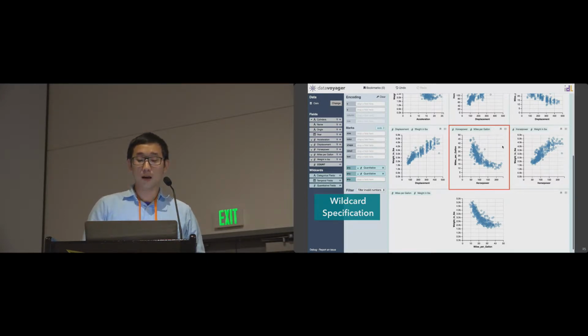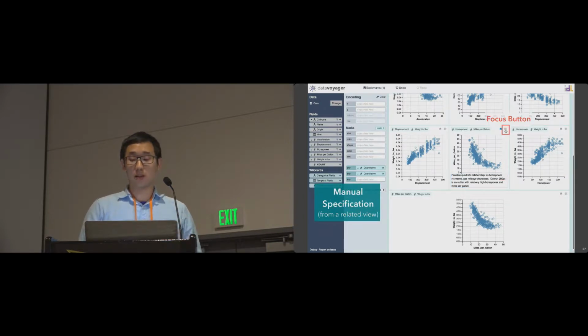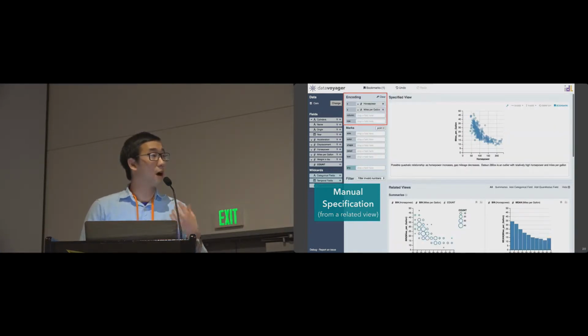Basically, cars with higher horsepower tend to have less miles per gallon. We can also hover over an outlier to see a tooltip and take a note about it. To further drive recommendation based on this view, users can use the focus button to promote this view to be the main specified view. Clicking the view updates both the encoding shelf and the specified view on the top.